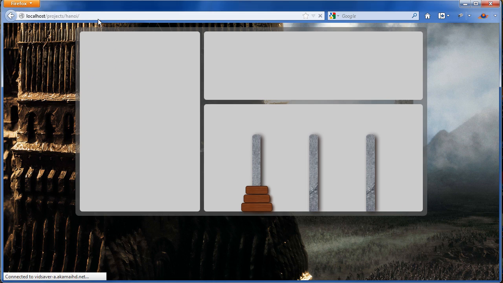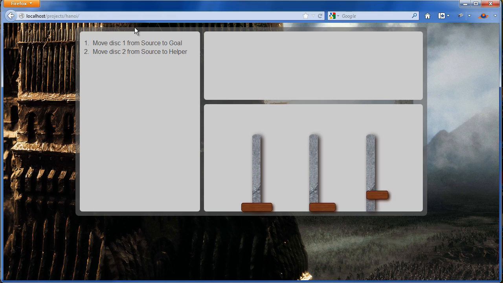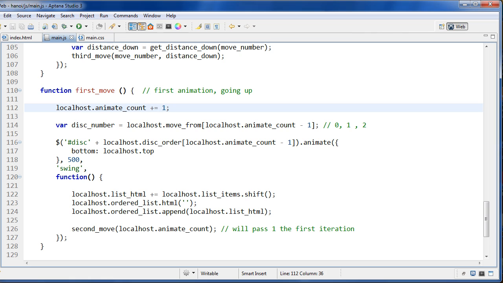In this tutorial, we're continuing to talk about our Tower of Hanoi app. And in the last video, we were in the first move function. So let's just go back to that. And I noticed two problems with the code here, which is this line of code right here.